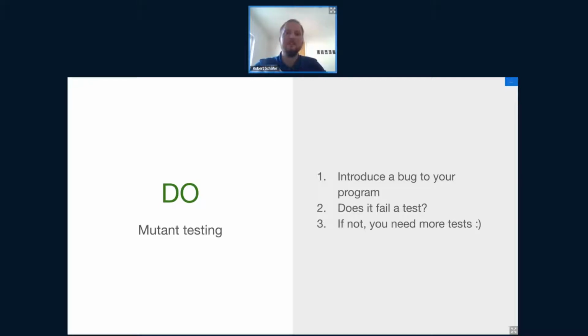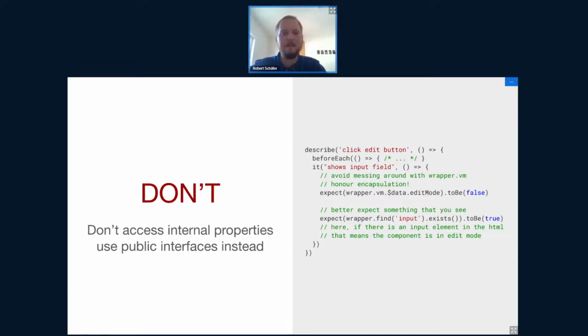If you do test-driven development, then your test will be red in the beginning. You add the production code, the test turns green, and that already is a nice insurance for you. Okay, the test case is actually doing what it's supposed to do. When you write the test case later on and you have the production code in already, for example, when you work on legacy code, then you need to do a lot of mutant testing.